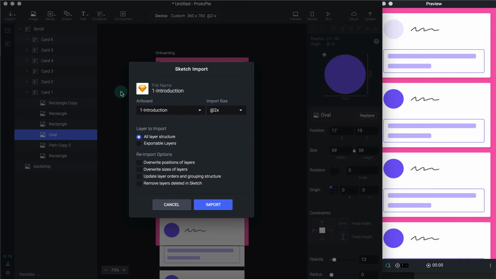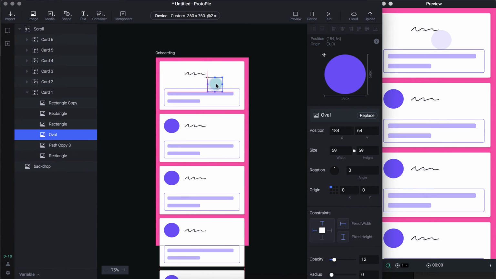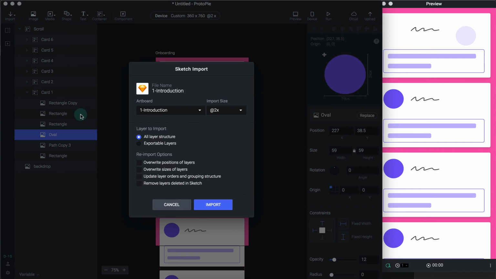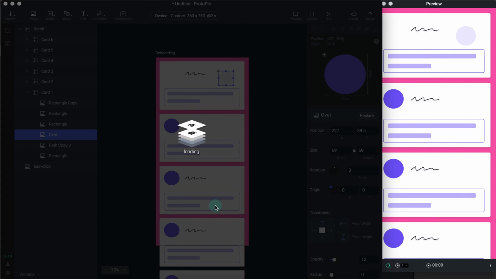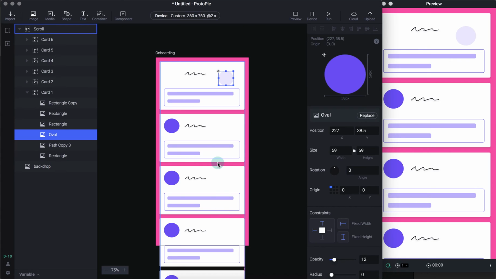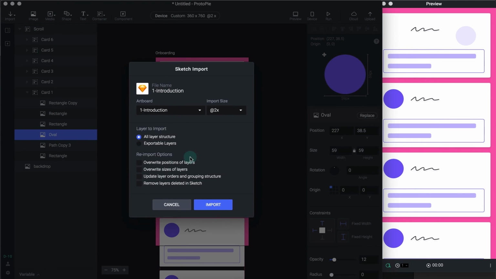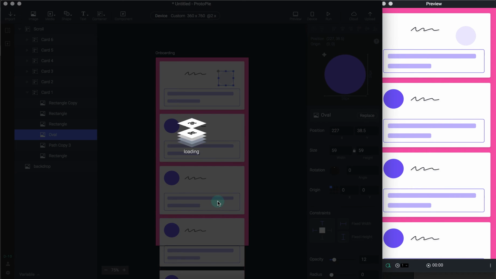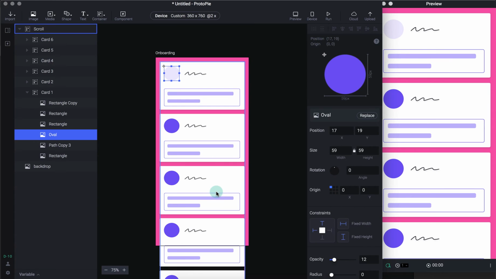Or if you want to change your import options, you have some of the re-import options. You can override positions of layers, which means the position from Sketch is overwritten here, otherwise it does not get overwritten. For example, if I change the position of the oval here and import again, it will not get overwritten. But when I'm going to show you quickly, see, nothing will happen. But now when I go to command I and have this checked and then import, everything sets back to normal.